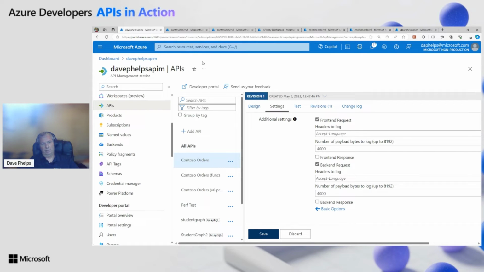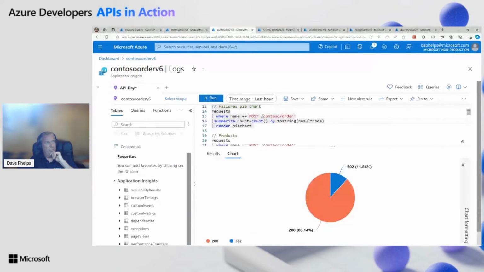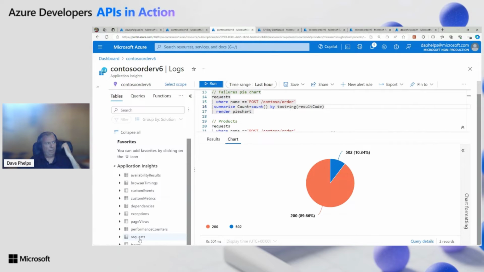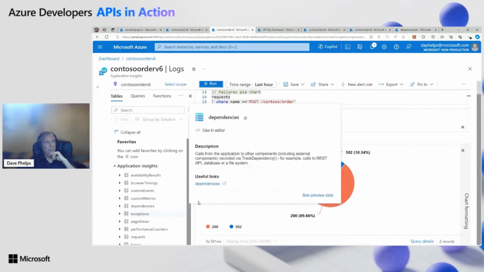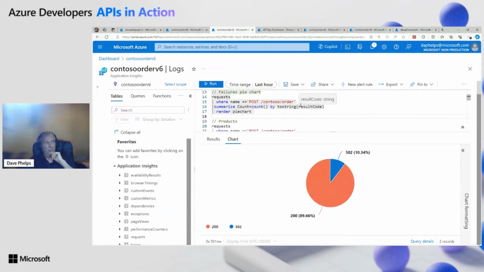And we've seen the basic overview of application insights with the application map, exceptions, performance, etc. But we can also navigate into the logs. And so I've got a very simple query here that if I run this, is going to show me how many failures I've had and how many successes I've had, because application insights is writing this telemetry into a bunch of different tables that you can see on the left here.